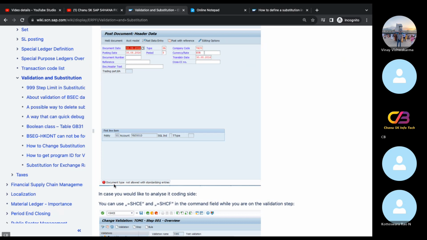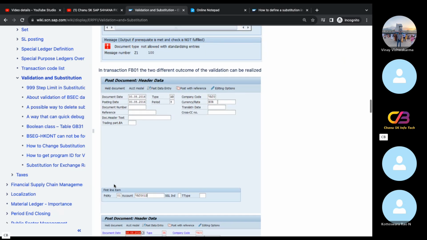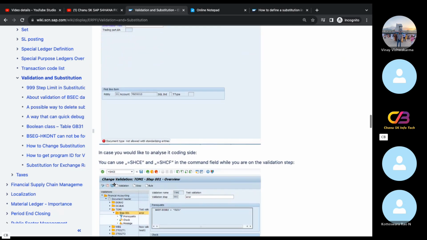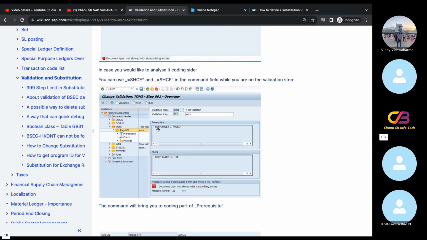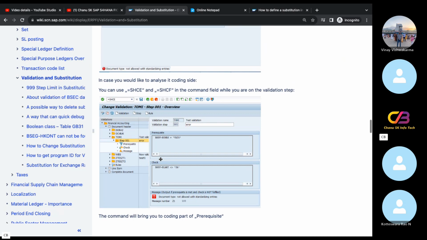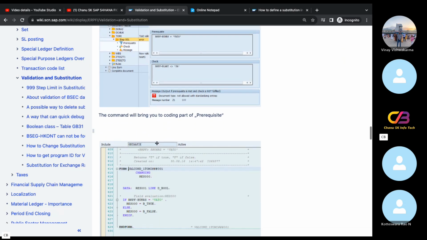Okay, so this is one example. Here he has given the condition for the company code VATO. The document and BKPF is the line item. So he has set the rule for line item that this document is not allowed with standardized entries. So here he has given a condition. This we need to give. That's enough. Then automatically it will be saved.